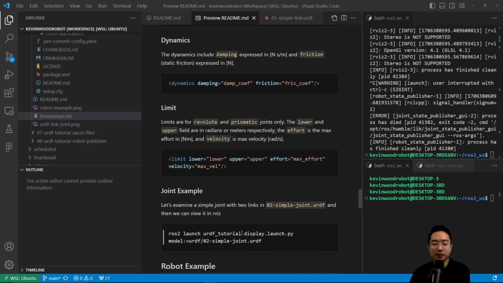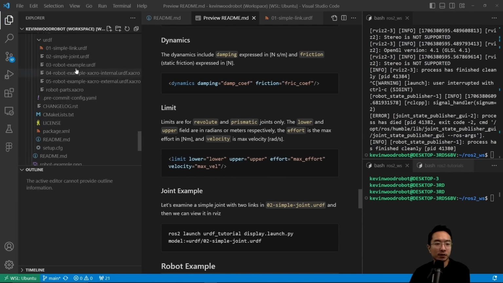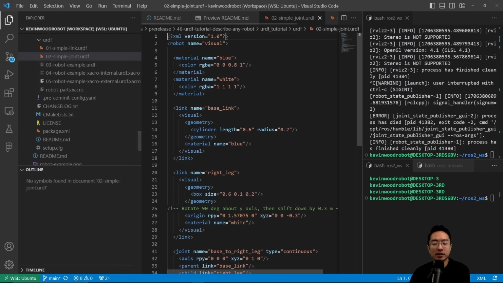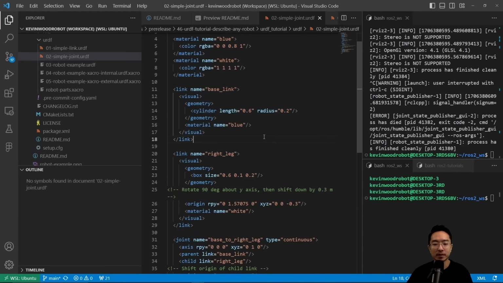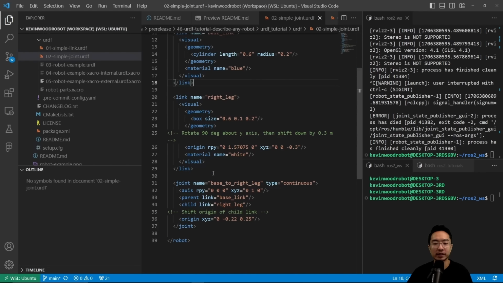So here we have a simple joint URDF. Let's go ahead and open that file. Inside of our simple joint, we're going to build on top of what we had. Here we're using blue, and then here we have a base link. And we have a new link here called right leg. Here we're rotating 90 degrees about the y-axis and then shifting down by 0.3 meters. That's what this is for the origin. And we're going to make this one white.